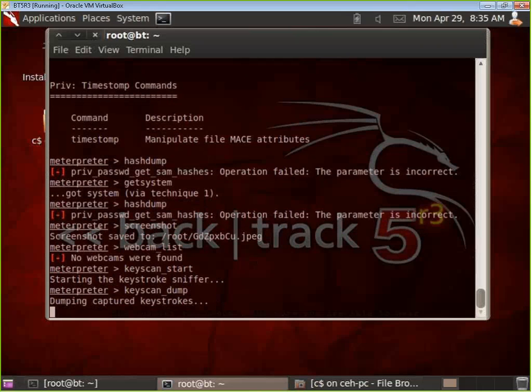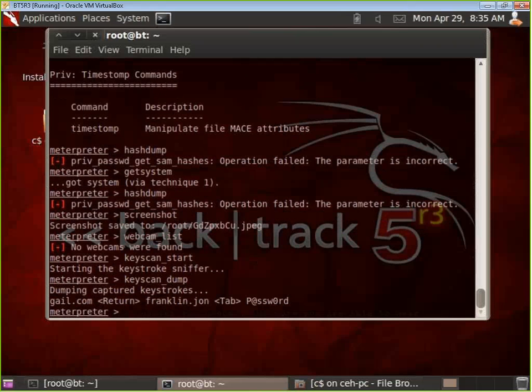What does it show? It shows that I had accessed gmail.com. Of course, it shows gale.com, but it showed me that I have accessed gmail.com. I pressed enter, and then franklin.jon, that is what I typed. I pressed tab and I typed in the password. Do you get that?